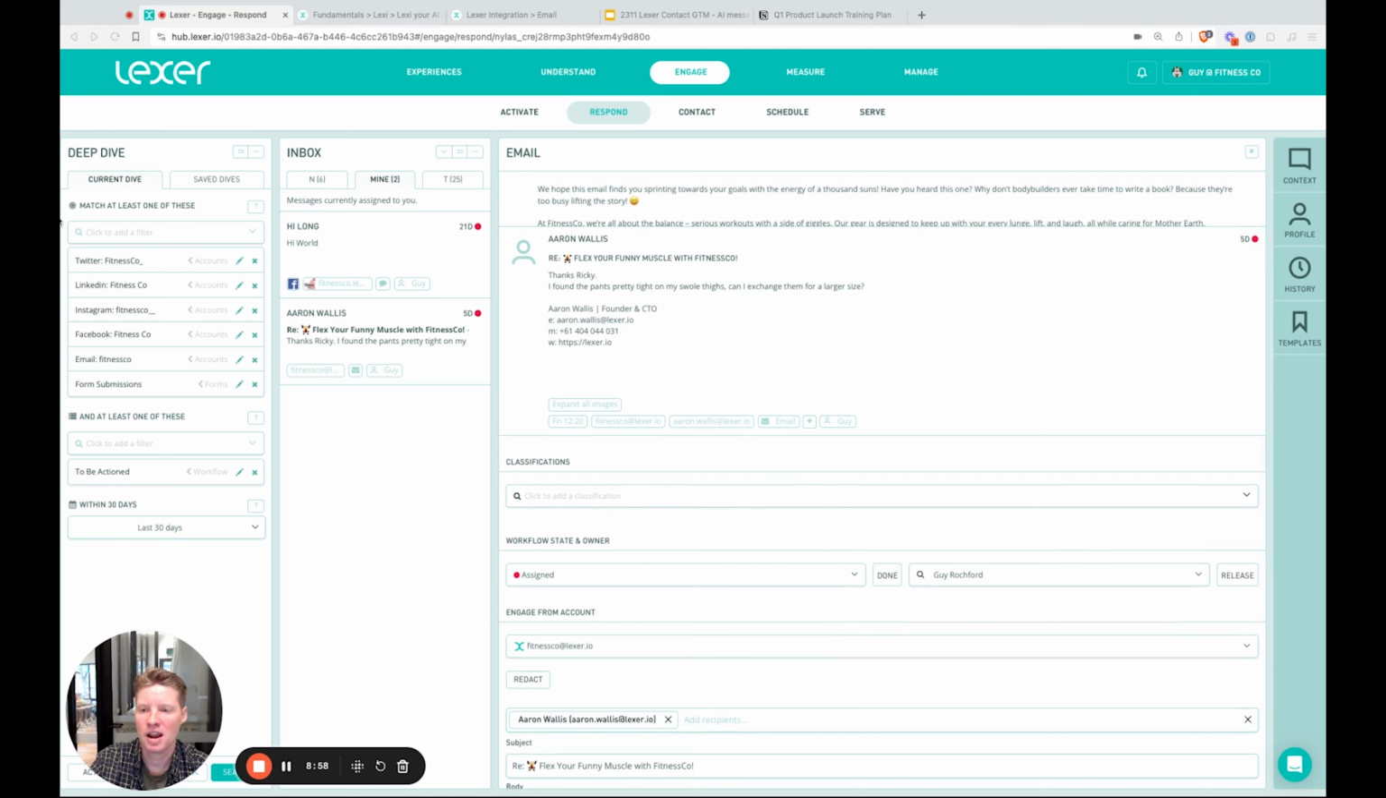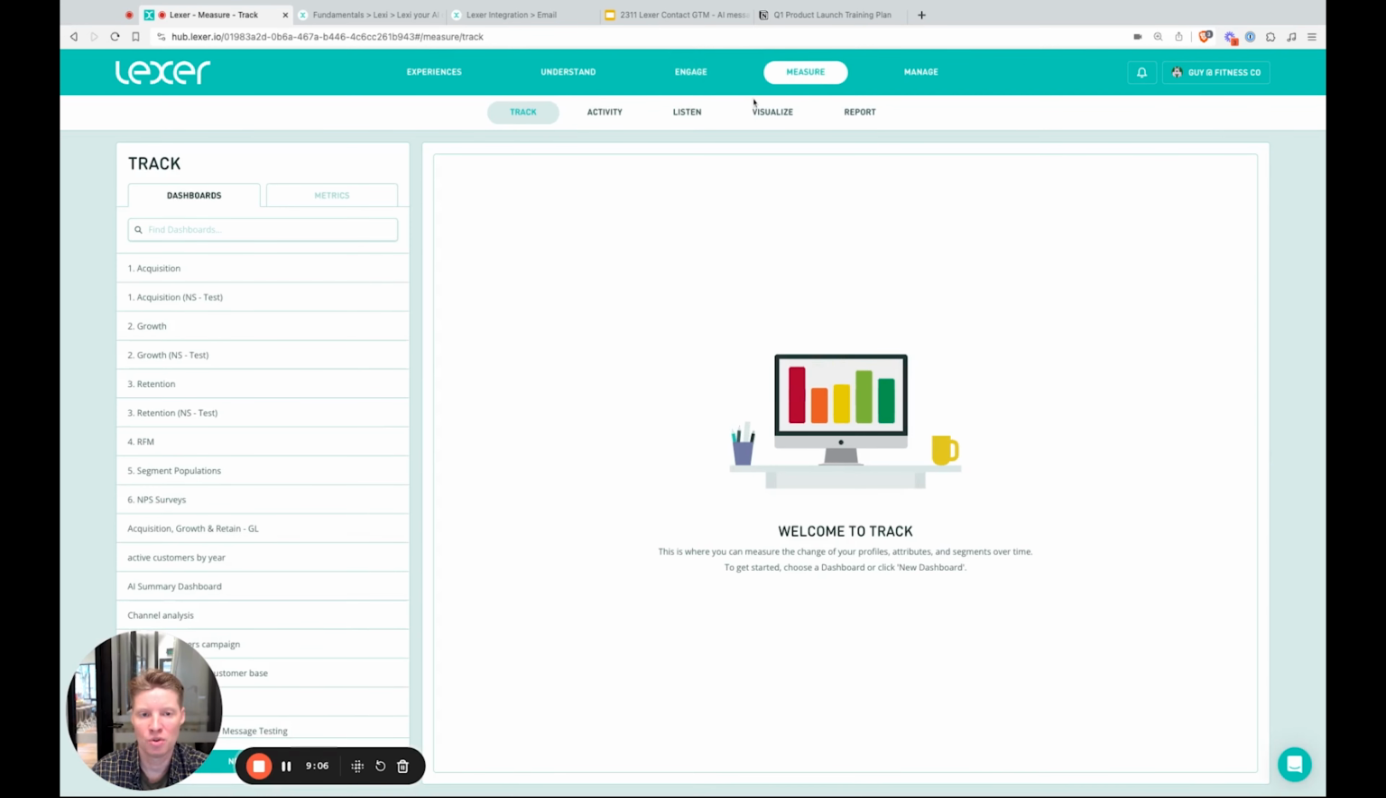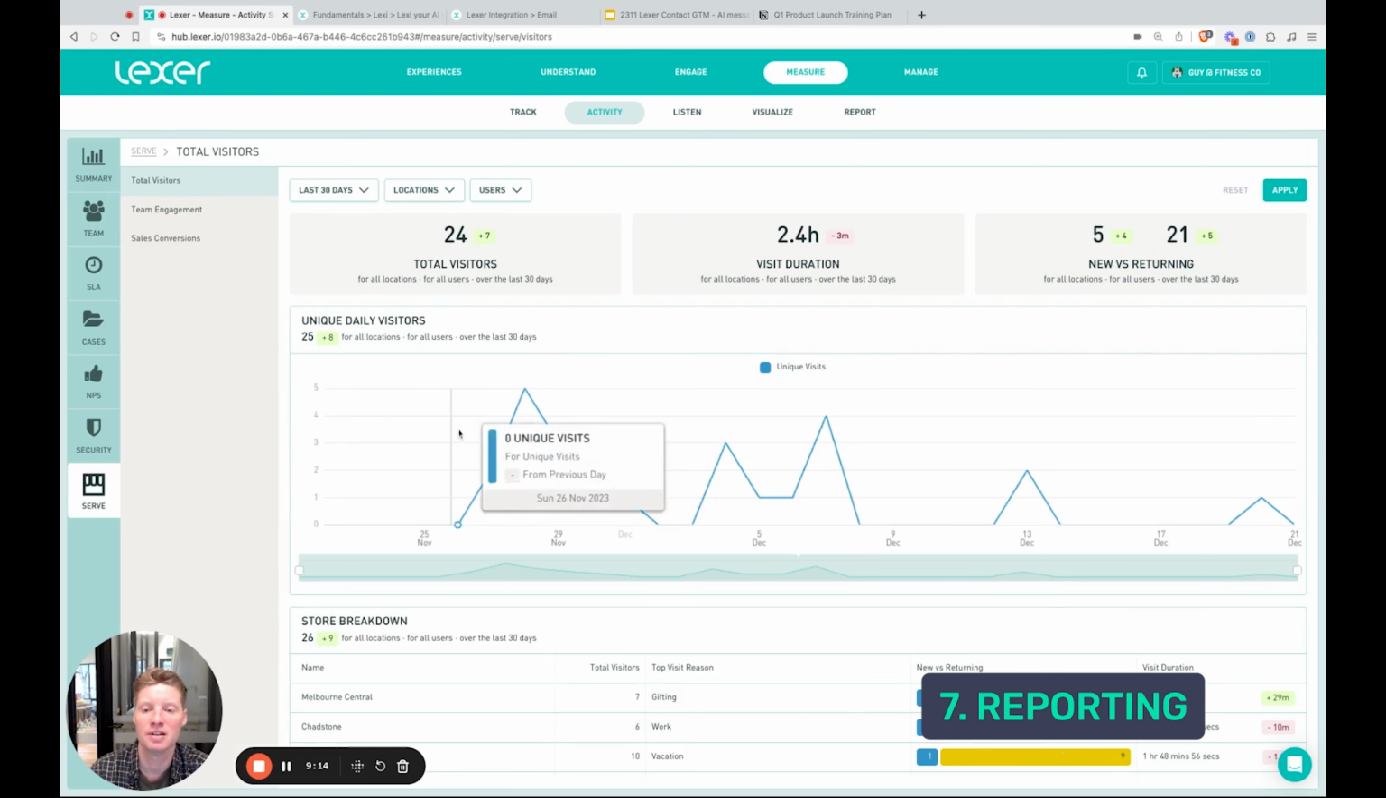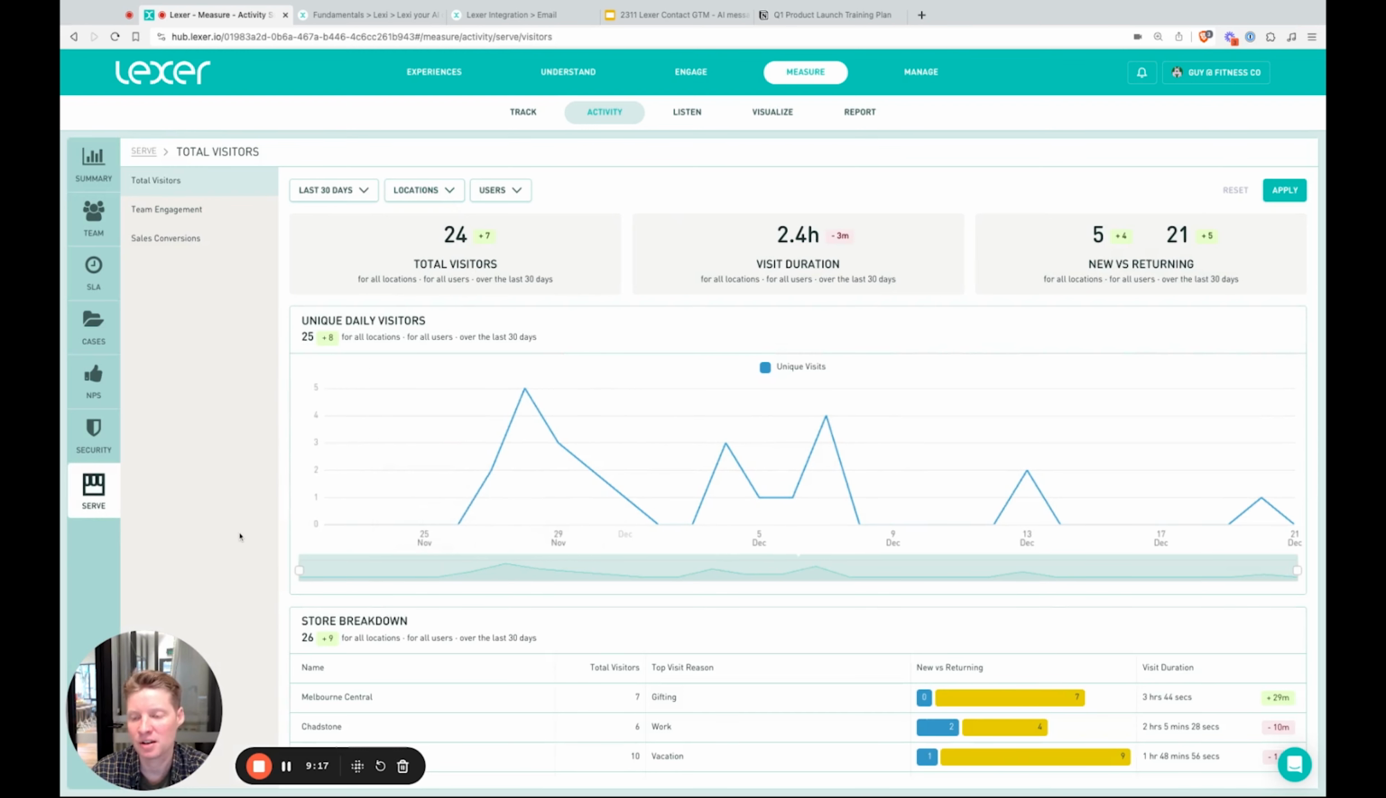Then finally, because this is all happening within Lexer and within Contact and Respond, then we have Measure. So you'll be able to track the activity for Contact within the Activity tab, the same way we're doing for Serve, where you can see visitors and actions per day. We'll have a tab here for Contact. You'll be able to see the total revenue generated from your Contact activity. So how much revenue per email you're sending out, what's the conversion rate, the number of messages you've sent per hour, the number of messages skipped and edited, and etc. So lots of good reporting to show ROI in there.